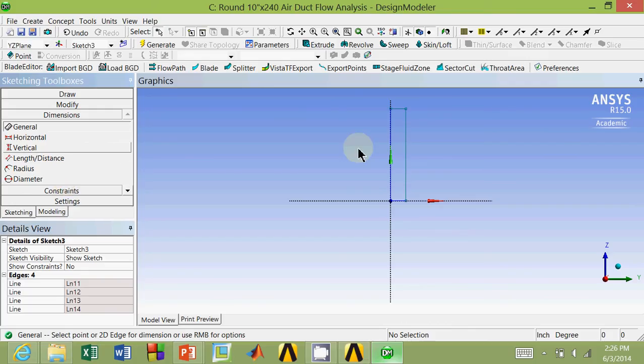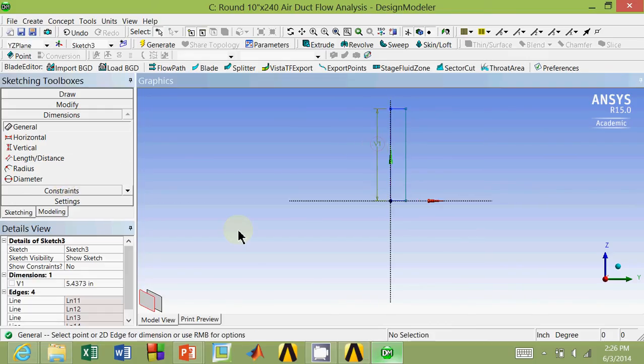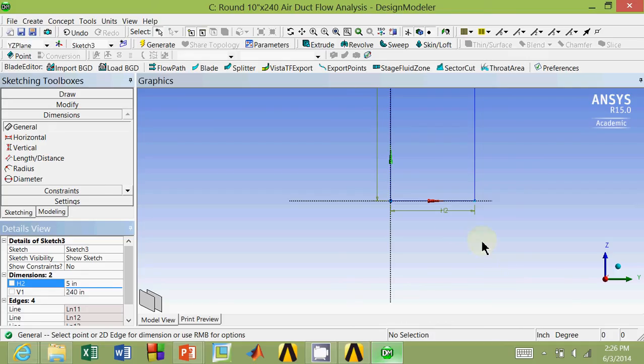So the length of it is going to be the 240 inches like it was before. And then the profile is going to be the radius of the circle, which is 5, because when I revolve it, it's going to create the diameter of 10 inches. So I'm just going to do the general dimension and go through here. Right now it's 0.1. I want to change that to 5. So now I got this profile.